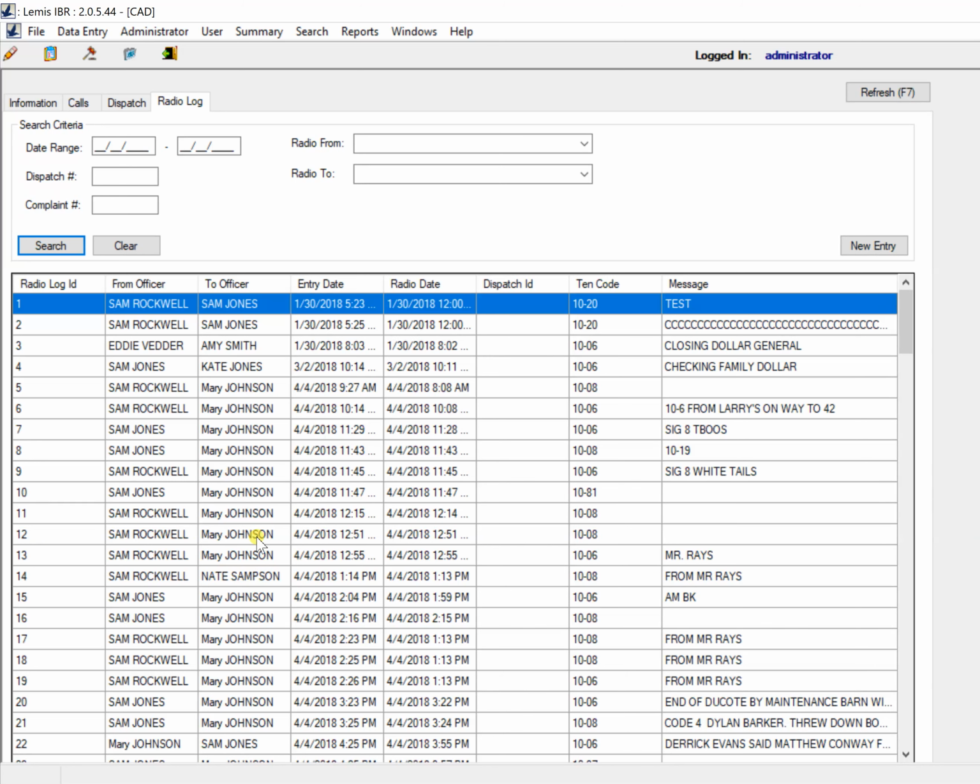New entries can be created from the radio log screen as well. However, these entries will not be seen on the dispatch like entries created from the dispatch screen.